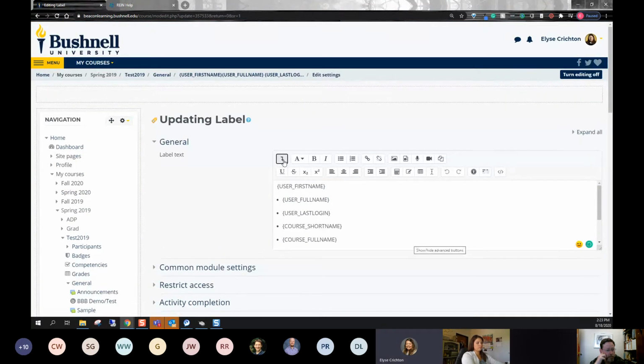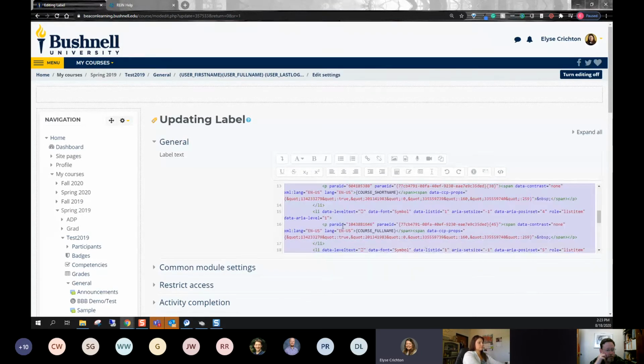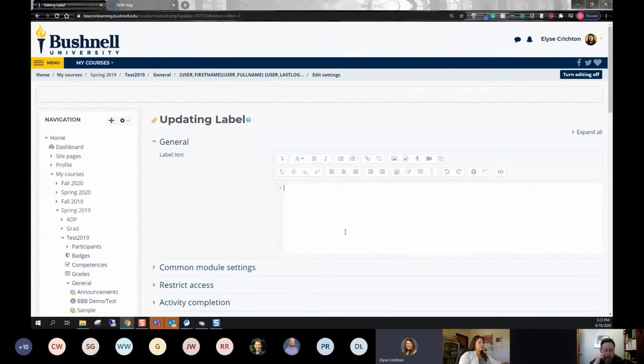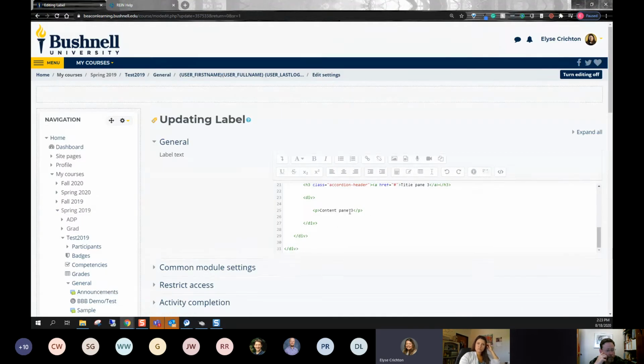You have to expand this second row of buttons and toggle the HTML view on. And I'm just going to highlight all of that to get rid of it. And I'm going to paste in the HTML code from this accordion help, okay? So everybody's still with me so far.